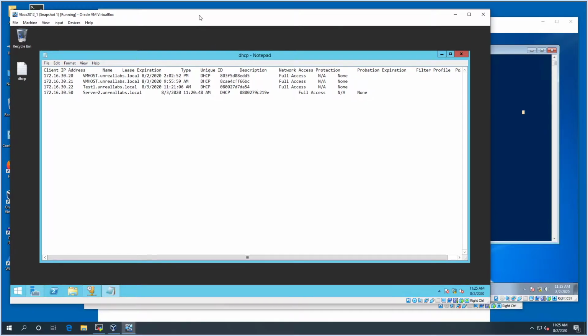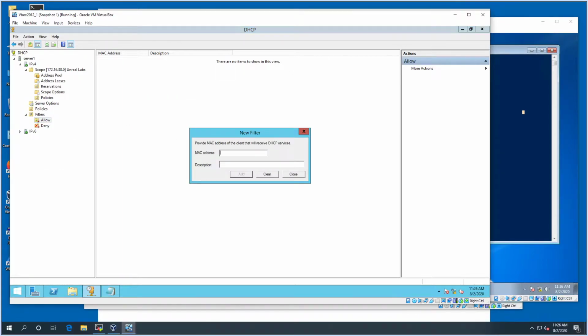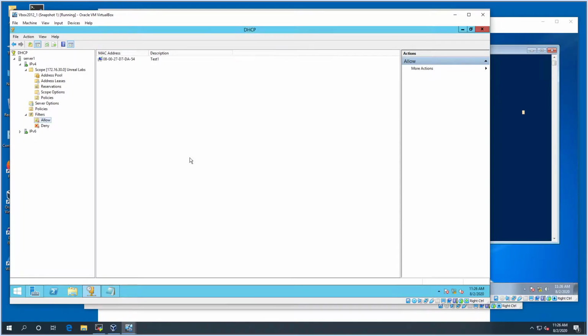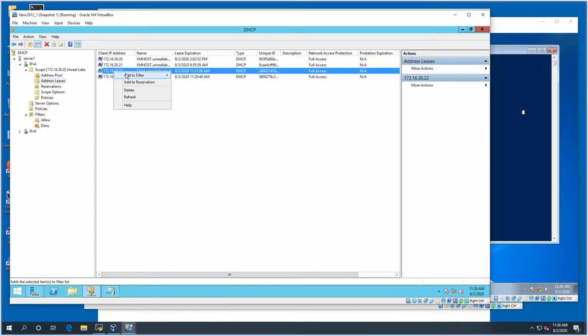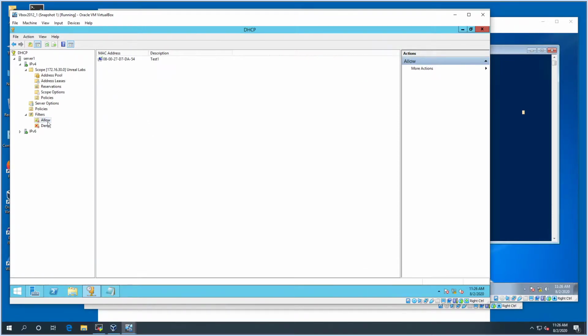So let's start with the allow list first. I'm going to do this little Windows 7 box. So I'm going to allow that one. I'm going to copy this, click on the allow filter, and paste that MAC address in there. You can also add them from right here. You can add them to a filter if you want to. That's a real quick way. I just wanted to show you the text file, just in case you're converting all these. But so now we have this in the allow list.